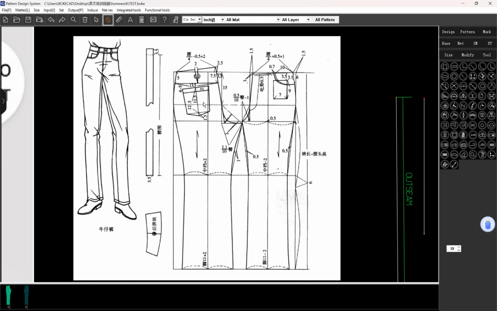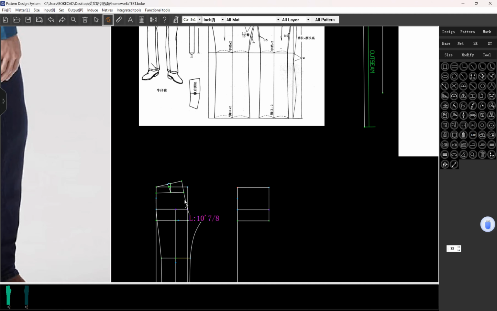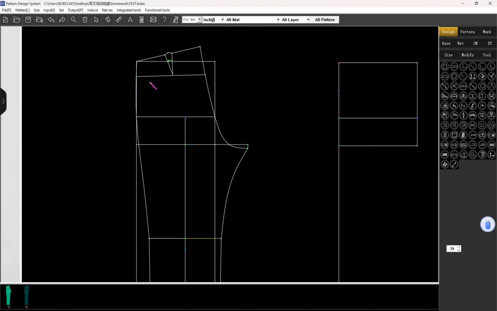And we can make an offset point and connect them here to adjust the length of the pocket. And to make a vertical line, click the left button and put the marker on this line and press a key on the keyboard. Now we make a line vertical to this line.